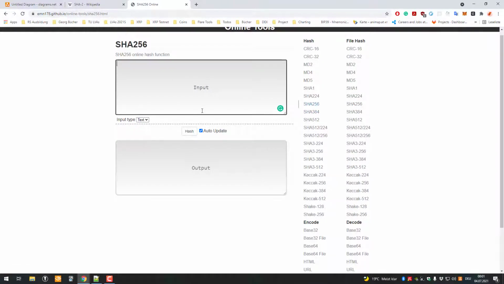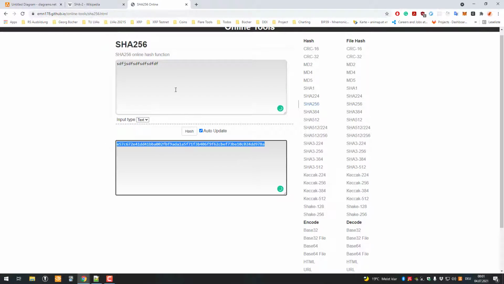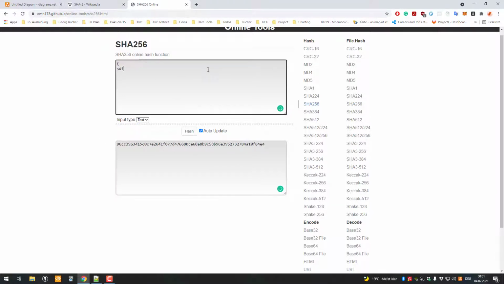So basically, you can input whatever you like, but the output always has the same length. Right now it's SHA 256. We could hash whatever we want and we would get a certain output. Every time we change one character, the hash is something completely different. And it's very important to understand that that's not encrypting, that's hashing.